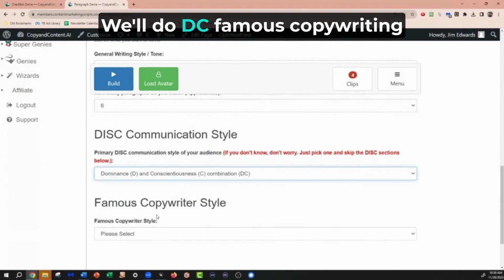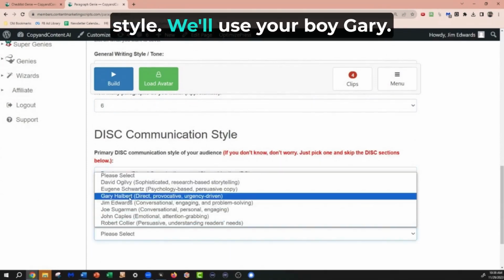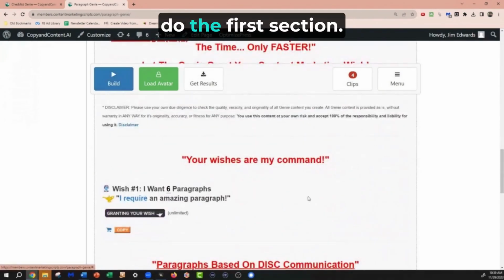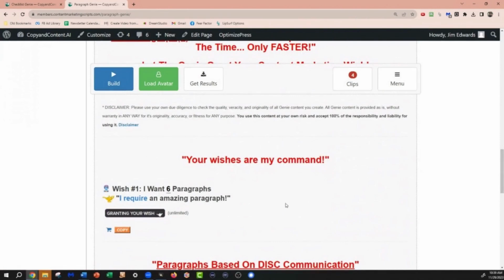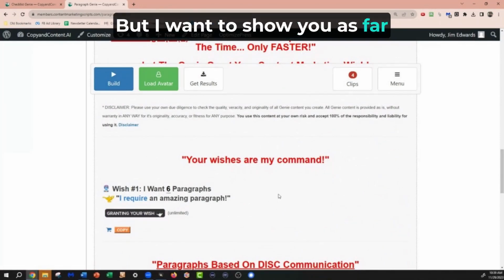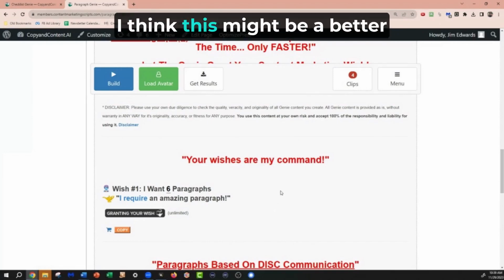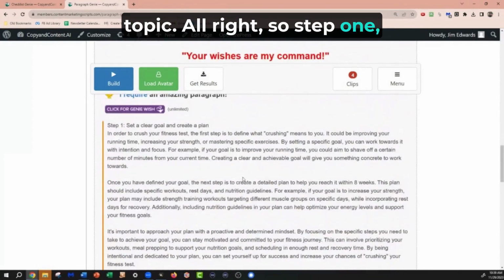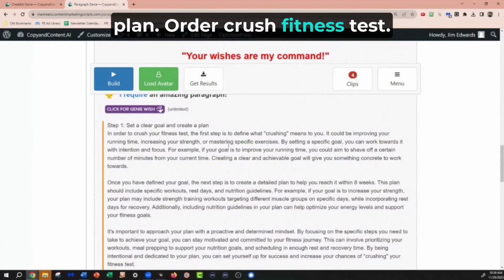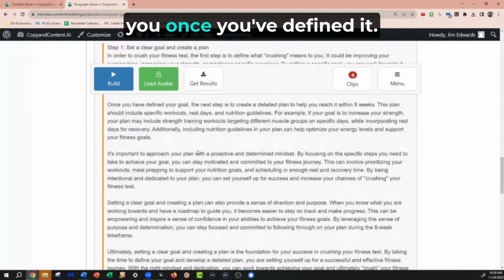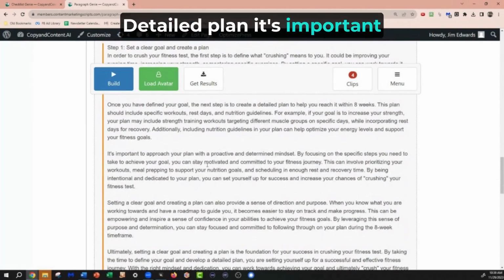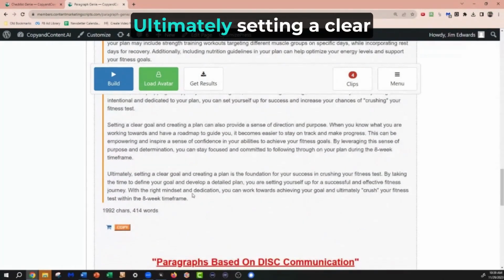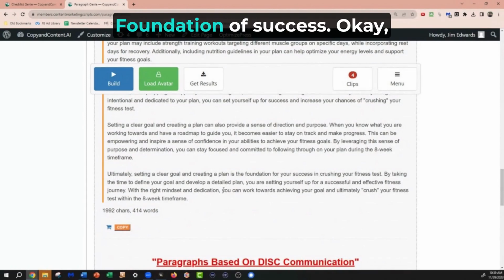We'll do DC, famous copywriting style. We'll use your boy Gary. So now we're just going to do the first section, but I want to show you as far as assembling the thing. I think this might be a better choice for this particular topic. All right. So step one, set a clear goal and create a plan. In order to crush a fitness test, first step, define what crushing means to you. Once you've defined it, make a detailed plan. It gives you direction and purpose. Ultimately, setting a clear goal and creating a plan is the foundation of success.